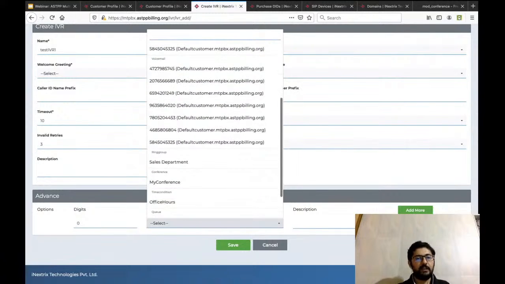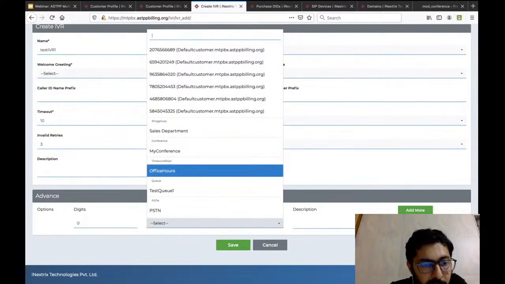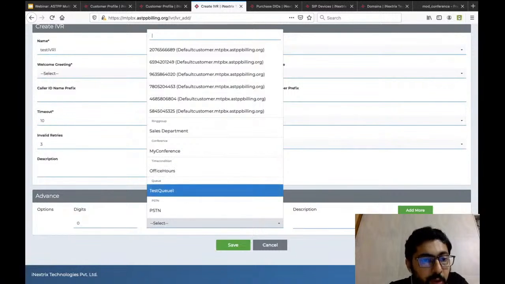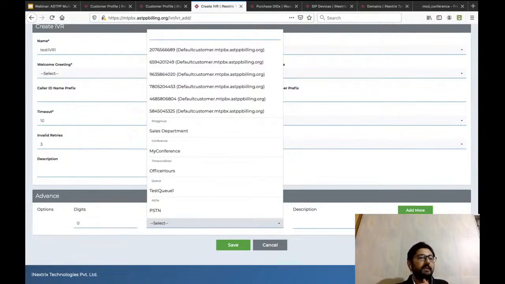Now it is getting richer. If you want it to route to conference, if you want it to route to time condition, if you want it to route to queue, so this all is interconnected. So let's say if anybody is dialing in, in time condition you have selected 8 to 12 IVR. In 8 to 12 they are welcome to us, in the time condition they are in 8 to 12, and you have selected IVR, then IVR will play welcome to my company.